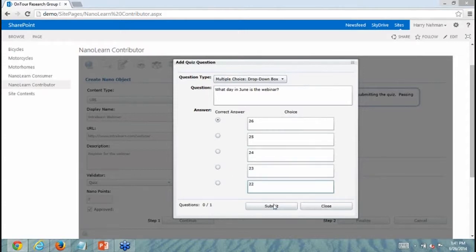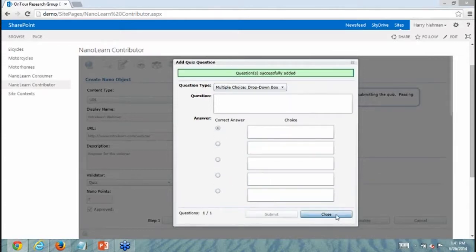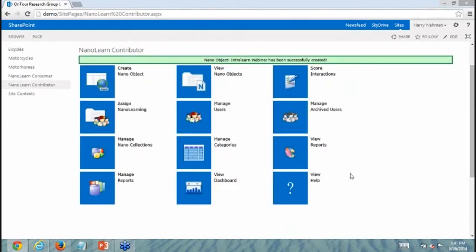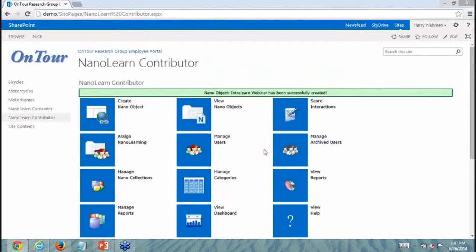And we can indicate the correct answer on the left-hand side. And these quizzes can be as long or short as you wanted them to be, 1 question or 50 questions. And when we finalize that, now we have an object that we can use and we can assign people to.